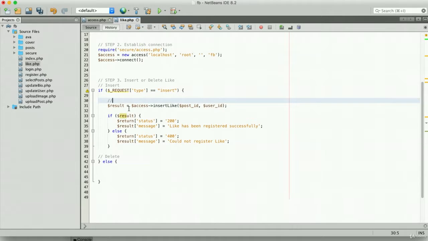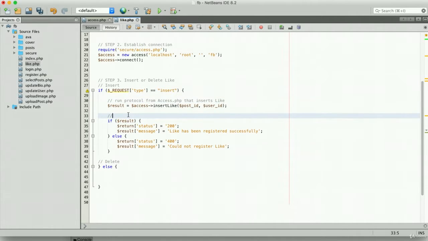Okay. And for delete like, we will do the same. Let me write the comments for you. Run protocol from access.php that inserts like. Liked successfully.